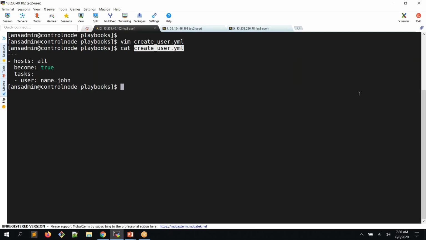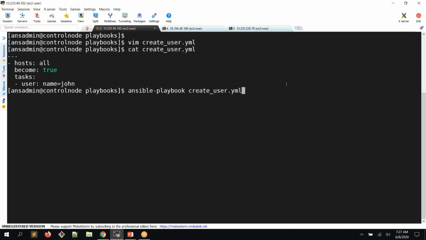Okay, now I want to execute this Ansible playbook. Whenever we are executing an Ansible playbook, we need to give the command as ansible-playbook. It is not just ansible. We should give ansible-playbook followed by your playbook name. This is how we can execute our Ansible playbook. Let's execute and we'll see what will happen.